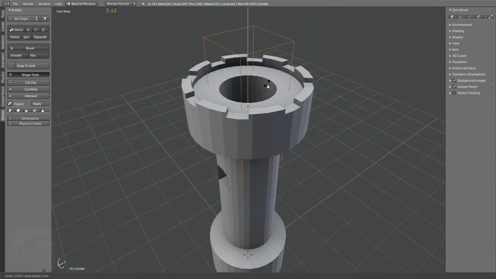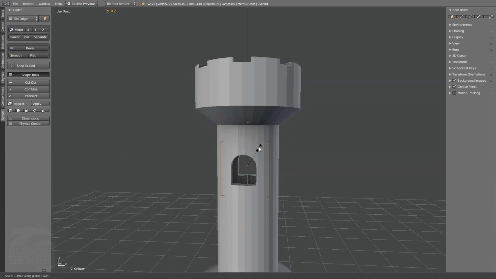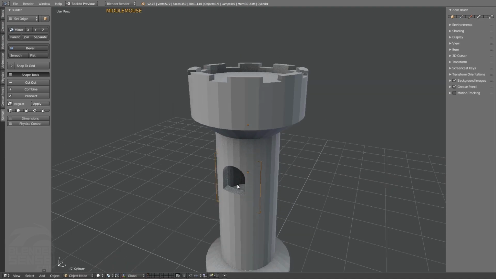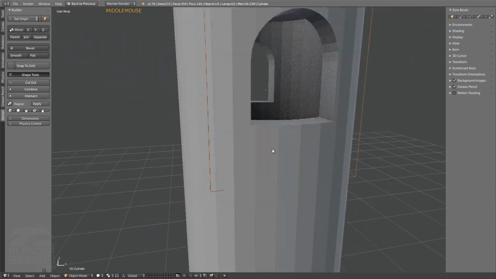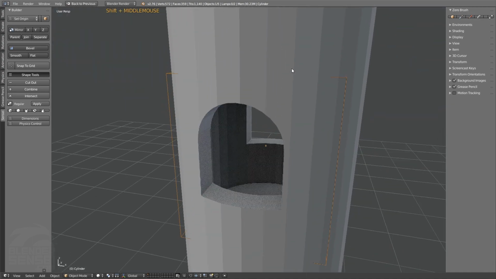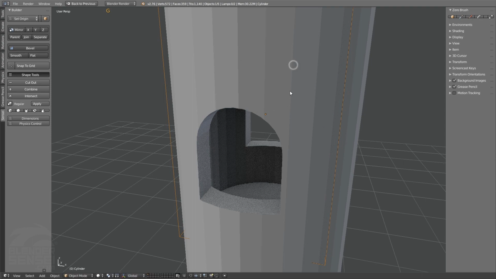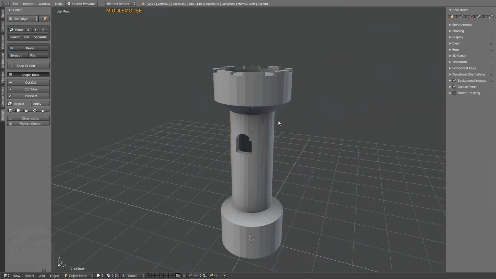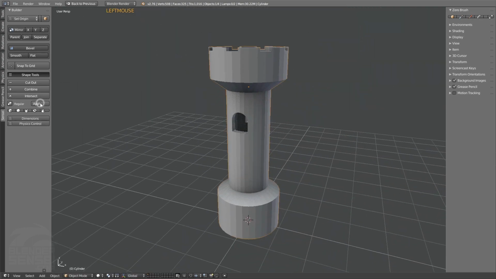And probably not show that hole up in the top, but we'll bring that down like this. Of course, you could do whatever you want. I just want a little bit of the inference of a room in here. All right, cool. Okay, so I'll press apply on that.